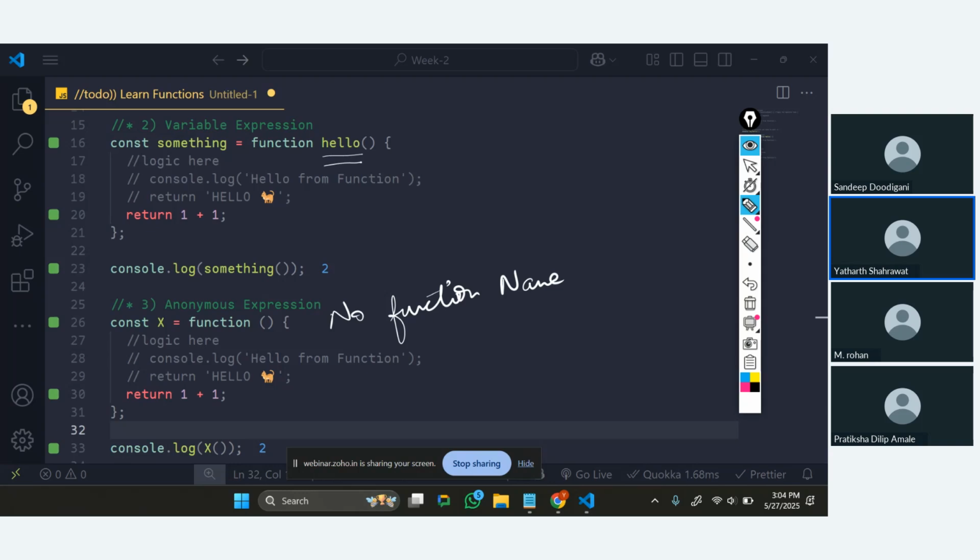But the concept is very simple. In a variable expression, you put the function inside a variable. In an anonymous expression, same thing, it is a variable expression but there is no function name. Only the function keyword is here. And see, the logic is still working. We are getting 2. Here also I am getting 2. Any problem? Let me check.